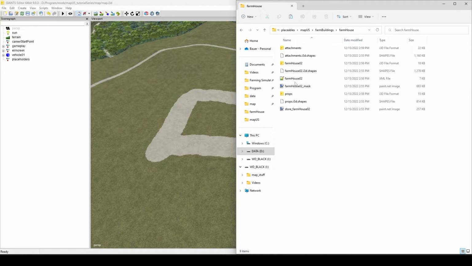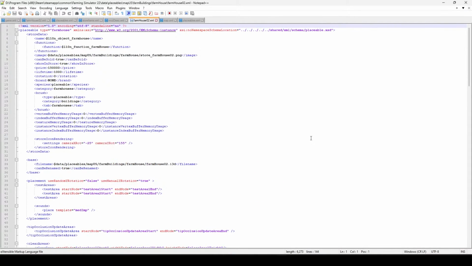Okay, I'm going to explain real quick what's going on with this. Like I said, there's an XML attached to each one of your placeables, right? But we only see one XML here. Well, what's the deal with that? All right, we'll explain that really quickly to you. Let's open up the farmhouse 02. All right, and real quick, I'll explain the process here.